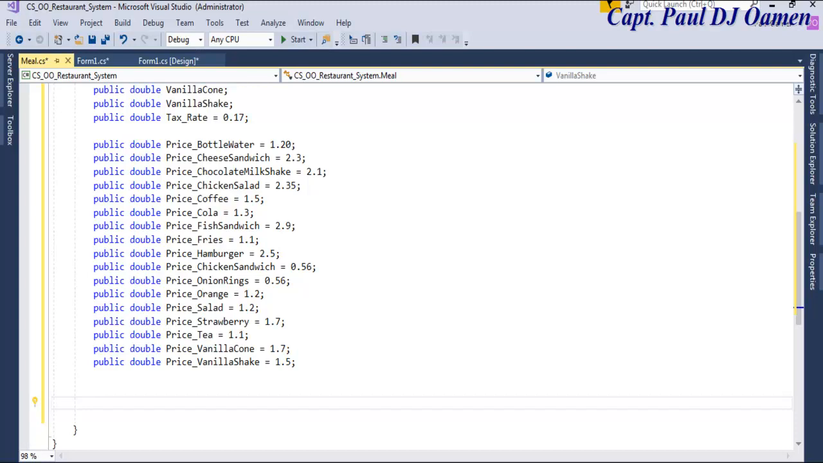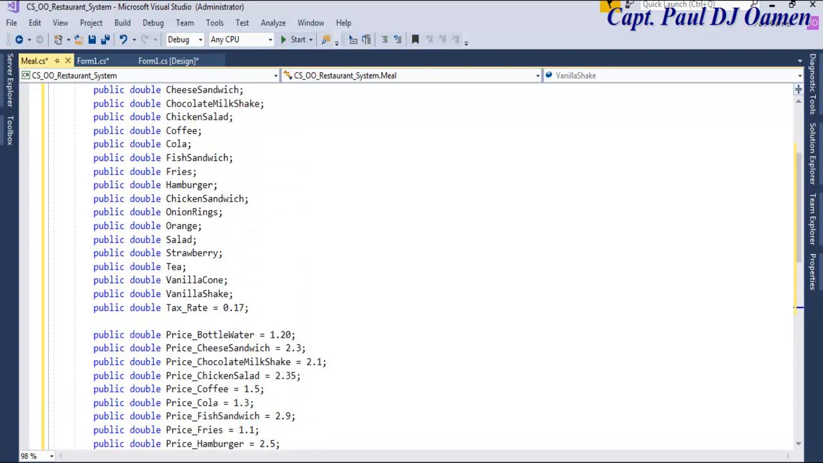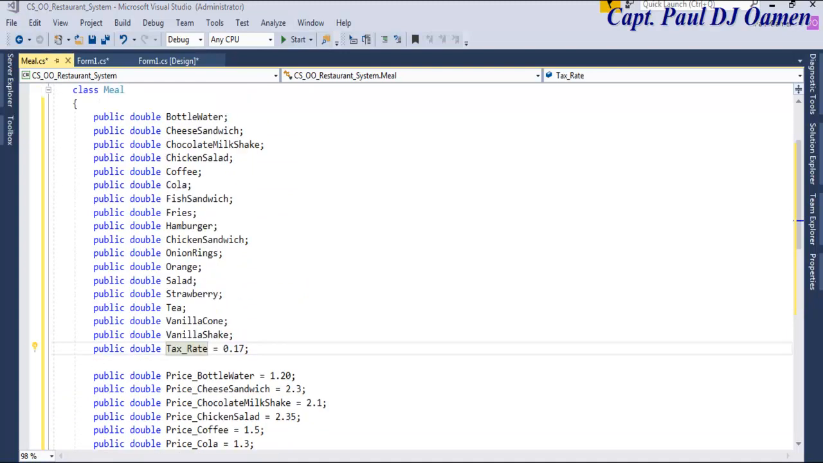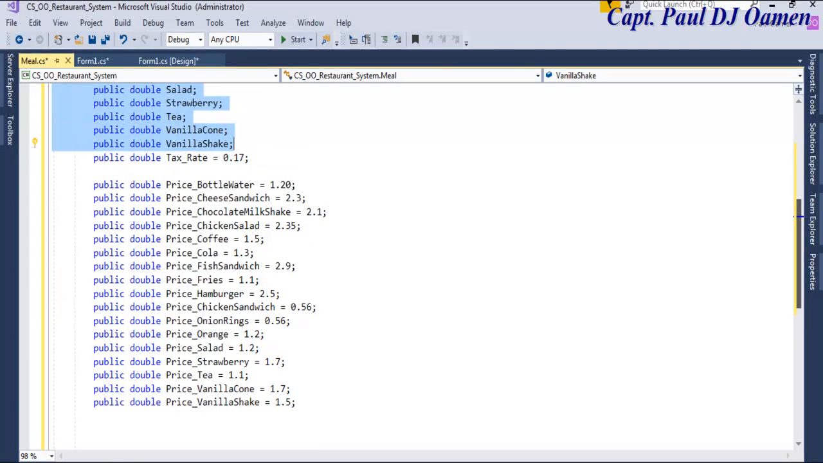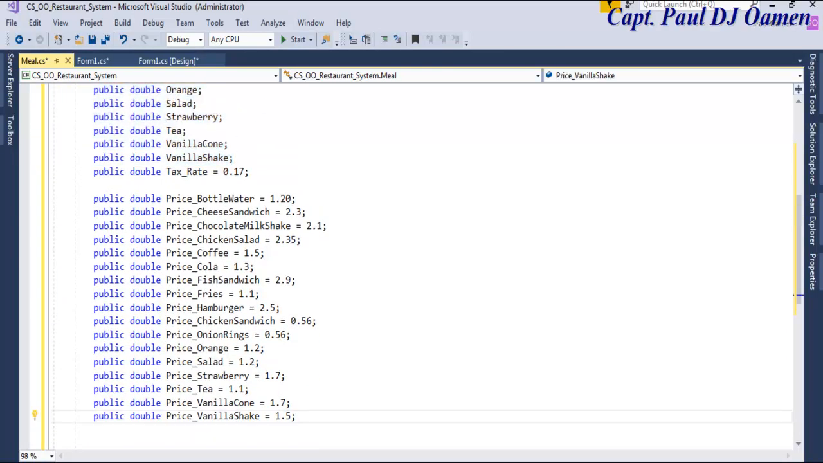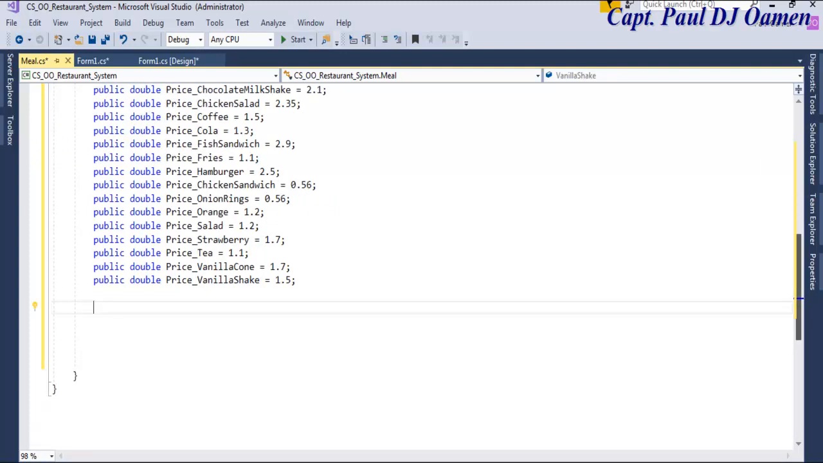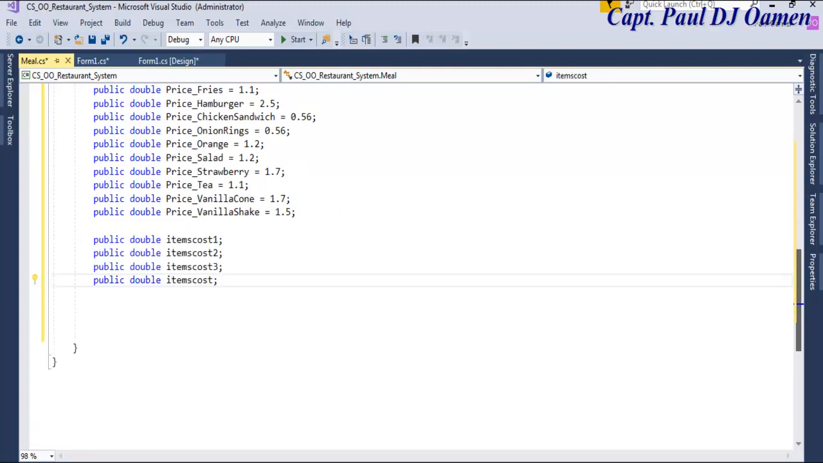Because we have how many of those items, let's see. Okay, because I have 17 in total. So let's come down here. I will declare some variable, just call it items. There. So right underneath here, let's declare a method for the calculation of everything.